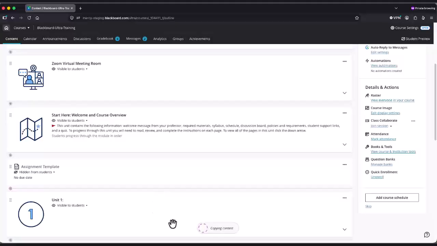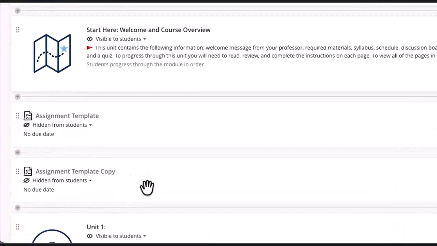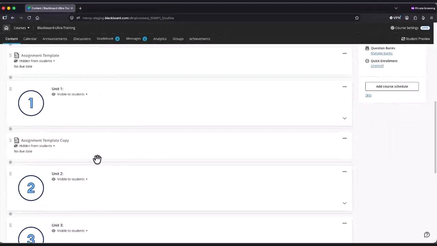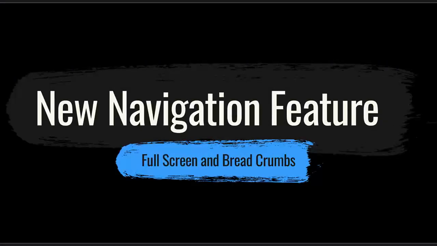What'll happen is you'll see the copying content icon appear at the bottom of your screen indicating it's copying. When it's done, it says copy complete, and you'll see the item with the word copy, so you know this is the duplicate, and you can go ahead and move the item wherever you want. So that's one of the key changes on the content page. Let's head to another key change on the content page.